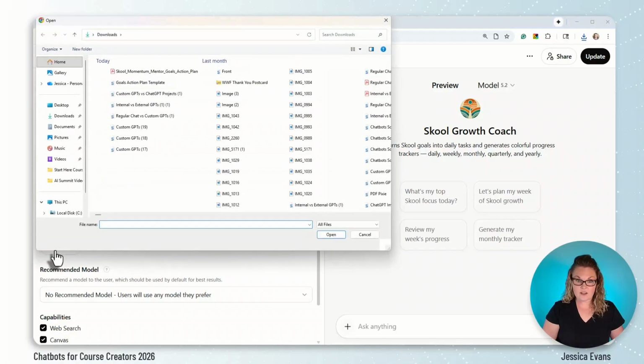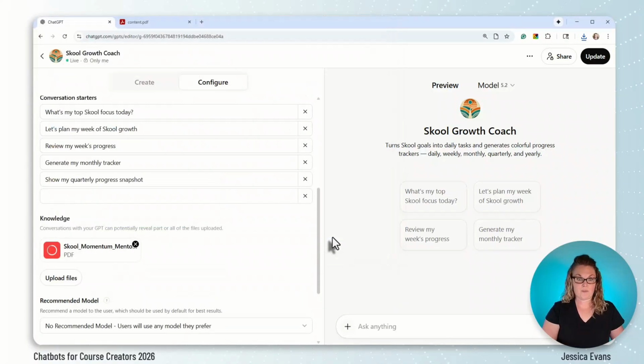Just like anything with AI, you still want to double check it, but this step can dramatically improve how well your GPT uses knowledge. All right, so to recap this little section, clean files, clear prompts, and a simple instruction telling your GPT to check knowledge first, that's the combination that gives you the biggest bang for your buck.